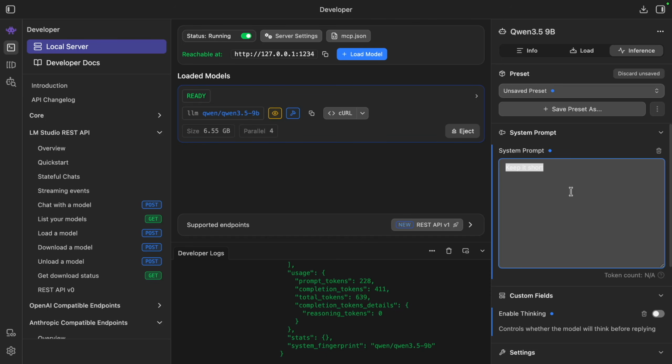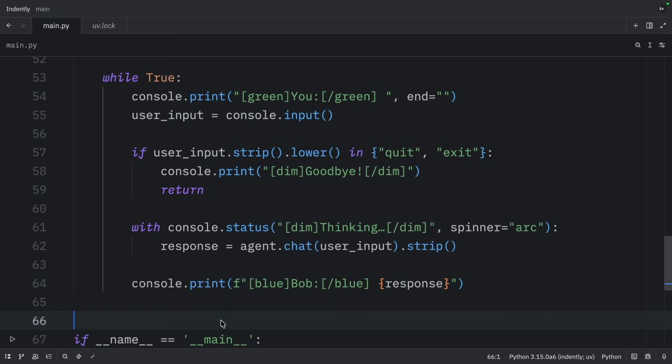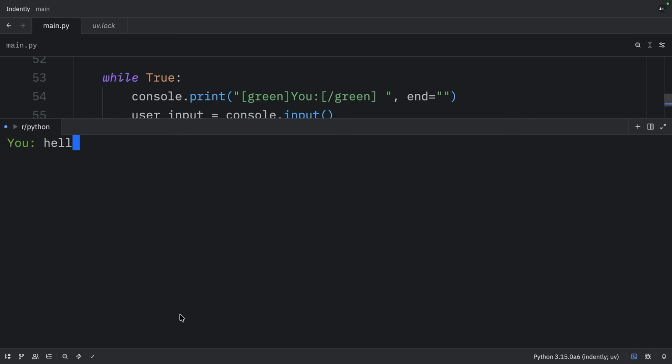And I think this works in real time. Speak in Italian only. And then we'll just rerun this. Hello? Yep, it updates it in real time, which is really cool.